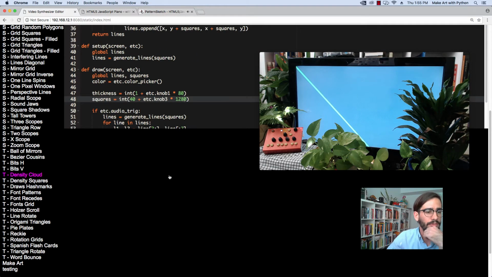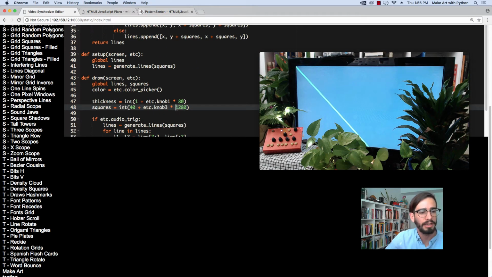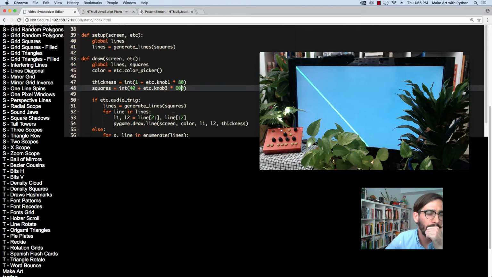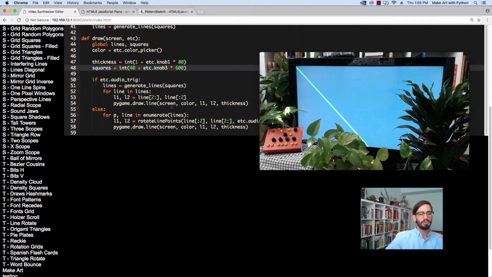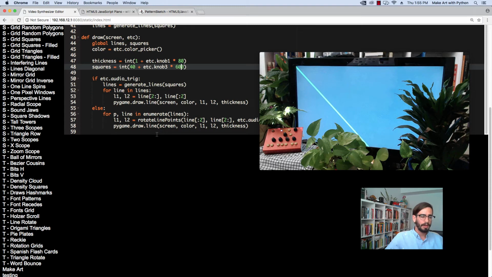All right, so we've got our squares. I'm going to keep it at 600. I think that I like that better. And then we jump into the audio trigger stuff, right? So if the audio is triggered and we have that threshold knob, we're going to generate a new set of positions for those lines, right?